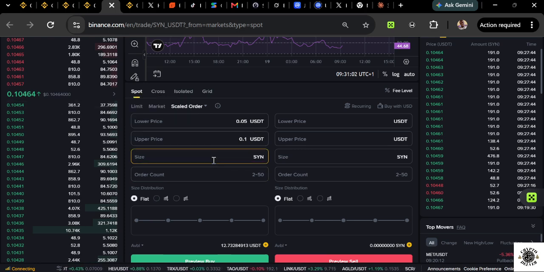Now it will ask me how many sizes I want. Let me just say 4 sizes. So that means it's going to divide the interval between 0.05 and 0.1 by 4, and at each of them it will keep buying for you. Okay, so how many times do you want it to buy?